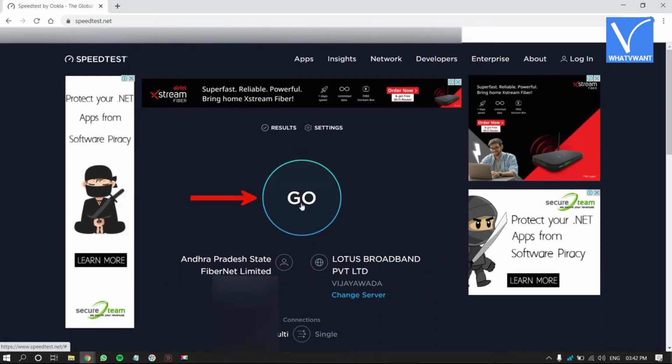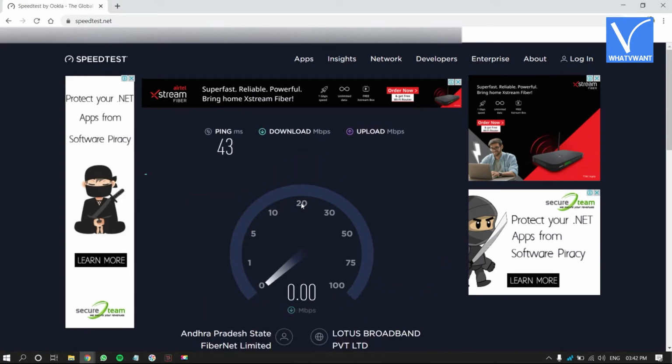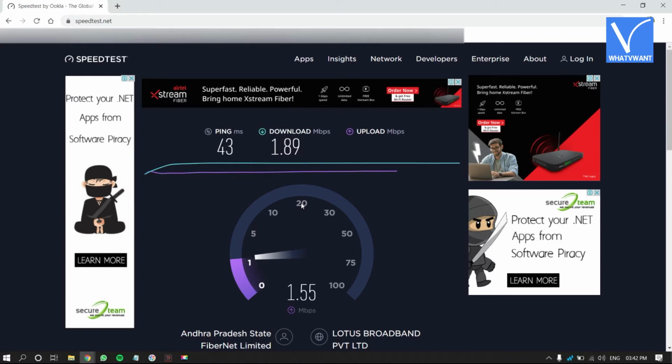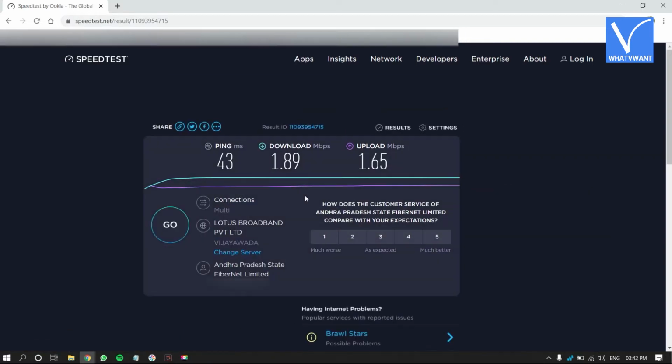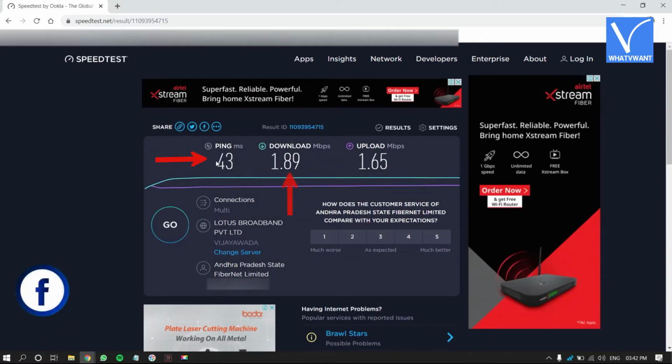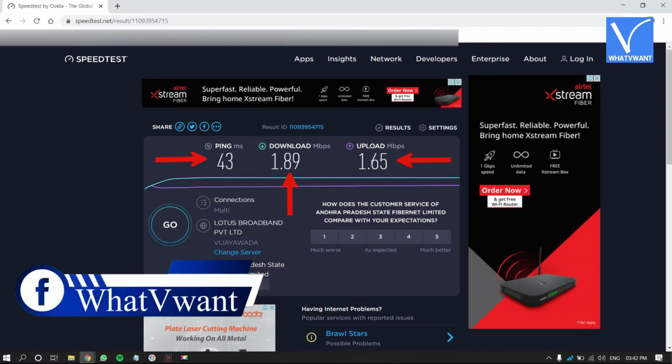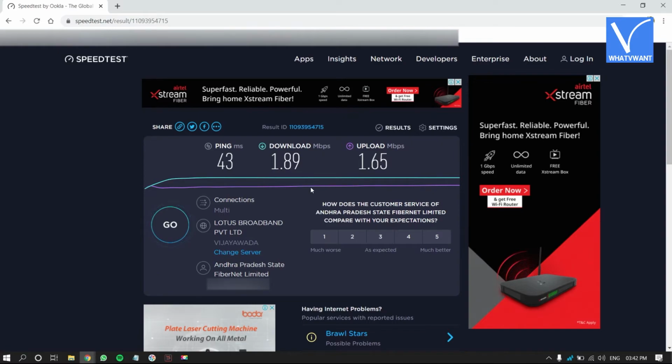Click on Go to run the speed test. Firstly, download speed will be tested, and later, upload speed will be tested. After the completion of the test, you will see the ping, download speed, and upload speed of your internet connection on the results page. This is how internet speed is checked on PC.